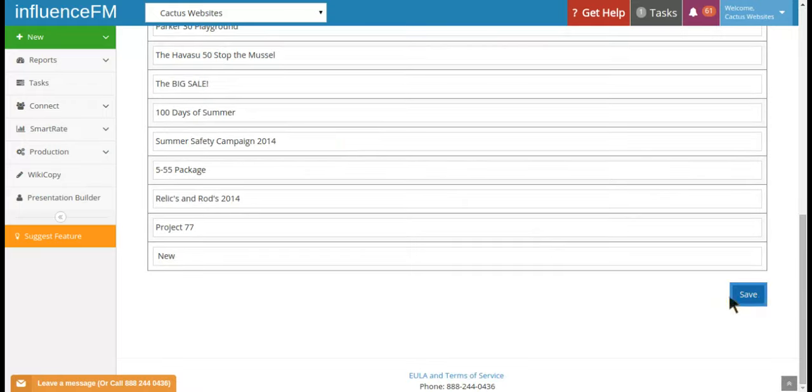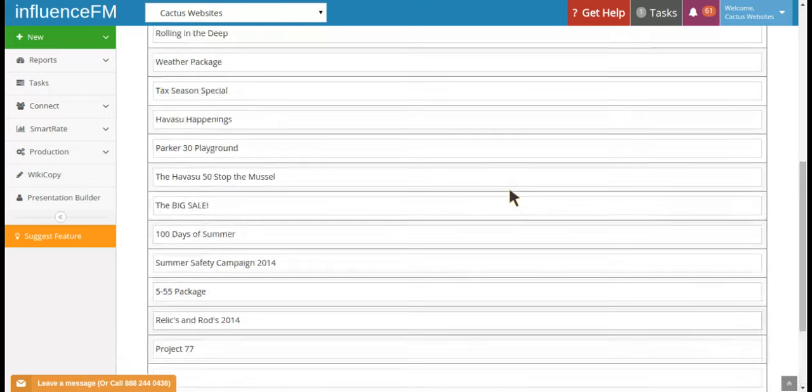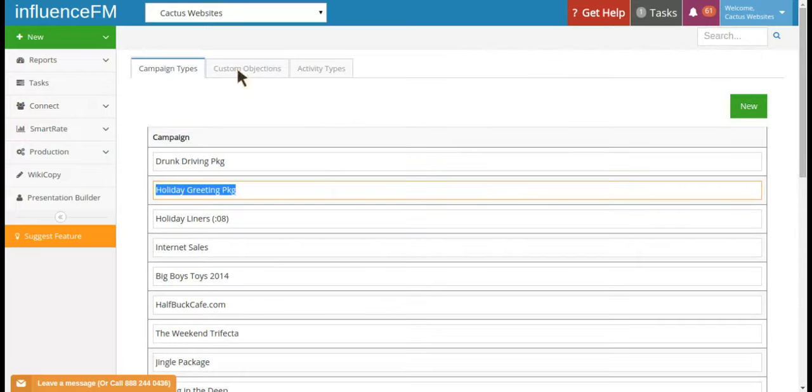When you add a new one, make sure you hit save. So on all these pages, on these videos I've been showing you, just make sure that you look for that save button and you save all your settings.